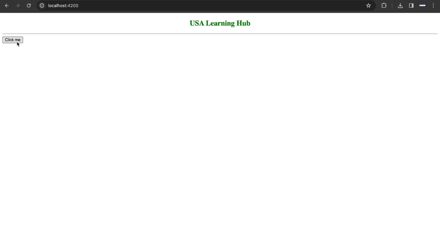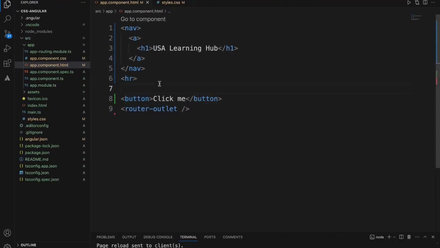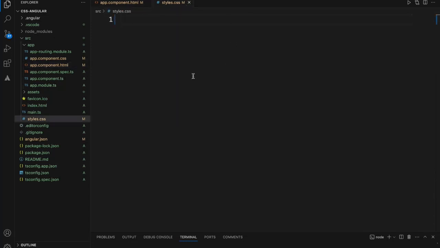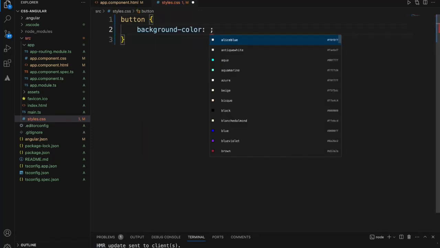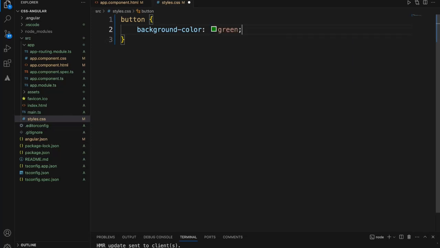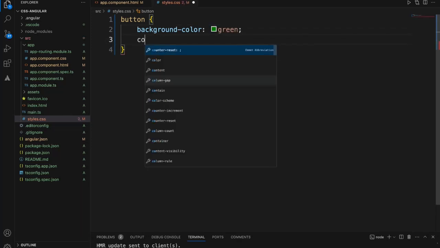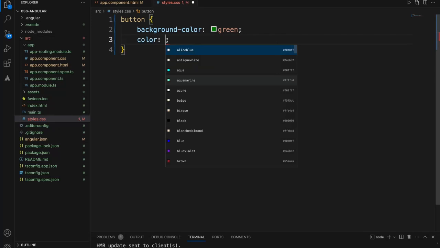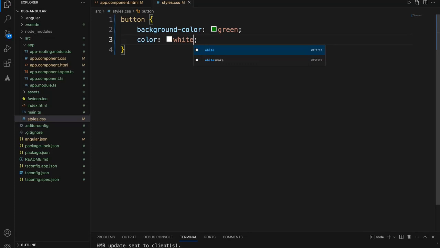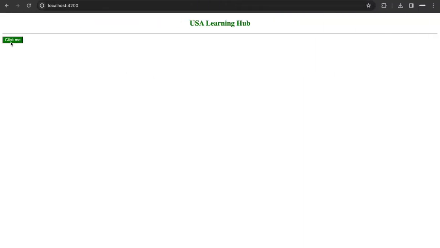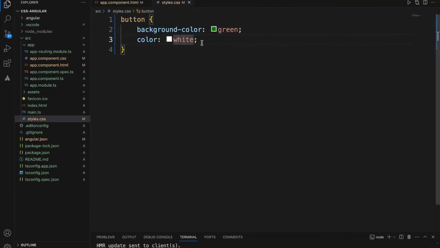Now let's look at how we can apply global CSS for this. The global CSS file for Angular is styles.css. Here we can say background color green and font text color white. Let's see now. If you see, this is a button with the background color. Let's just push this to center.